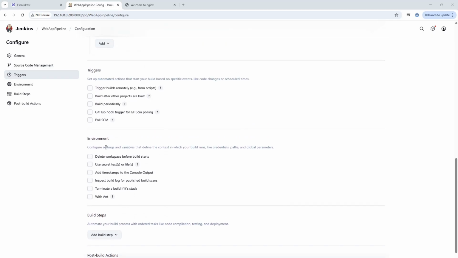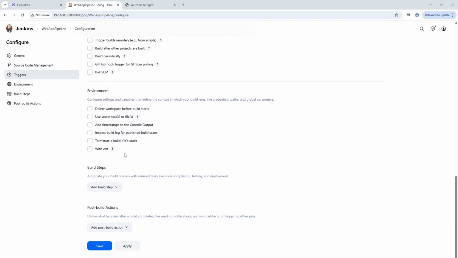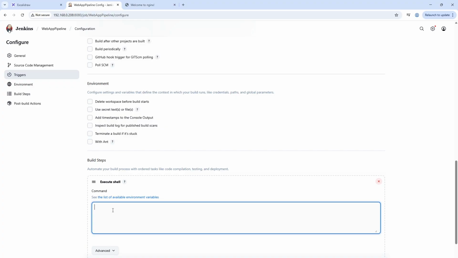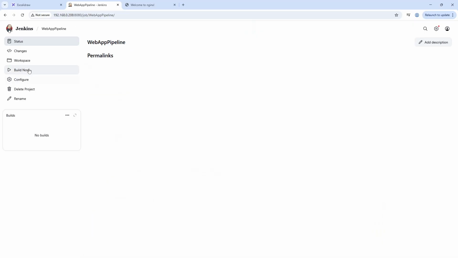Forget about the triggers, environment. Don't worry about this right now. I'm going to select build step, execute shell. Here I'm going to run this simple command, cp index.html /var/www/html/index.html. Okay, I'm going to copy this file to this location. Okay, let's save and try to click on build now and see what will happen.